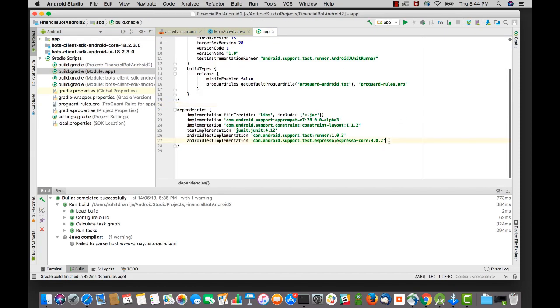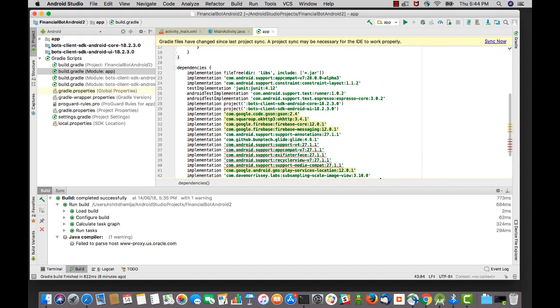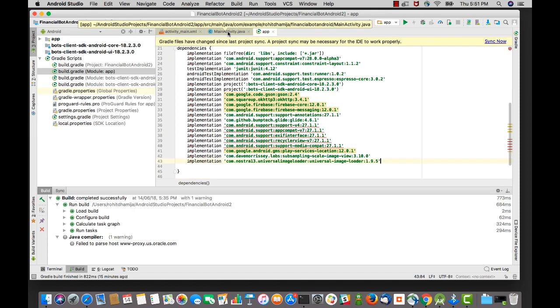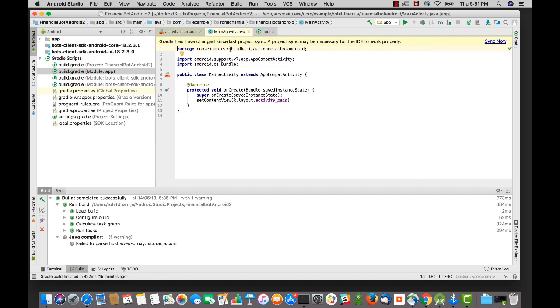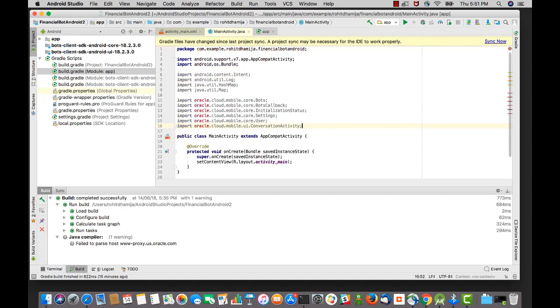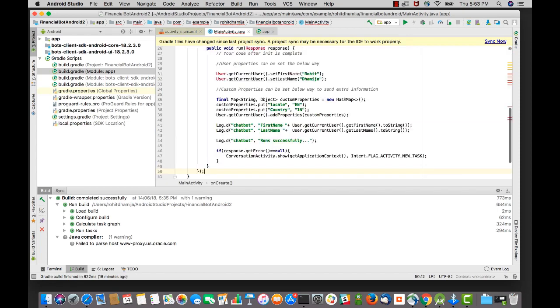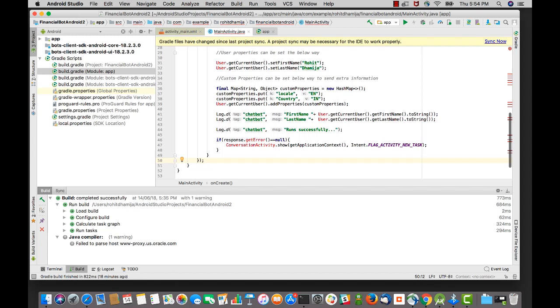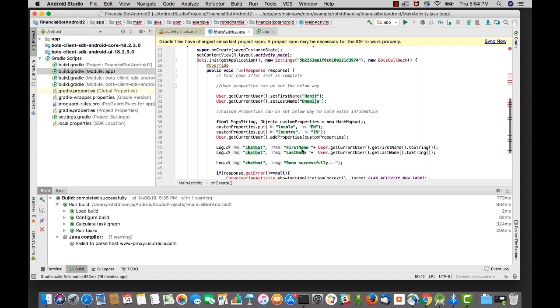Okay, the next step is to add in our dependencies, which in this case we've just cut and pasted in from the README file that comes with the SDK. And we can also paste in the imports as well. And let's also paste in the sample code that we provide for calling the chat widget.